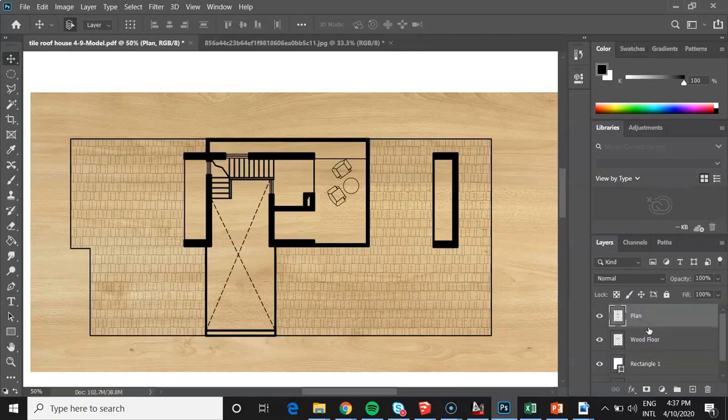So the plan is on top. Yes, we want to see the plan on top. Okay, so the thing just to keep in mind is that you want to be on the correct layers. So I am on the plan layer. I will get to my magic wand.